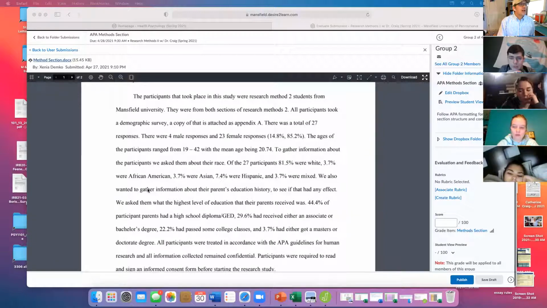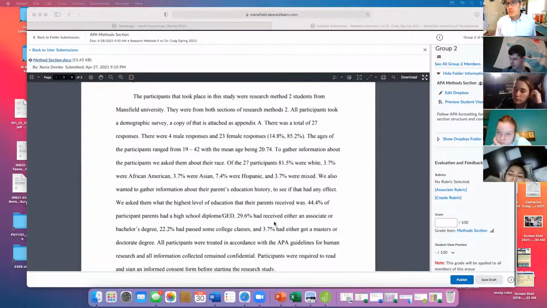In this study, information about participants' parents' education history was gathered to see if... Participants were asked, instead of we asked. So if you want to insert yourself, you talk about yourself in the third person. You say the researchers gathered. Does that make sense? Okay.